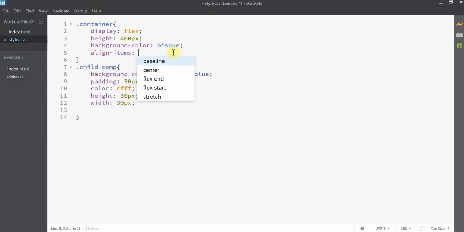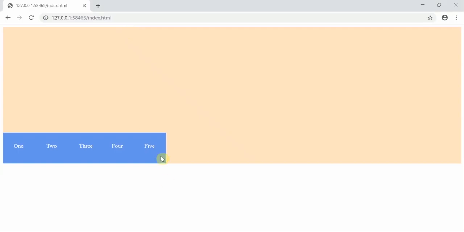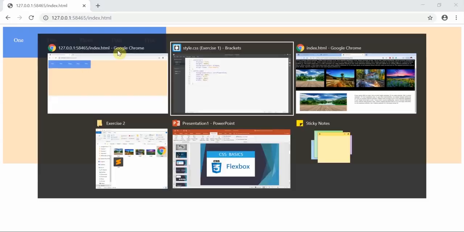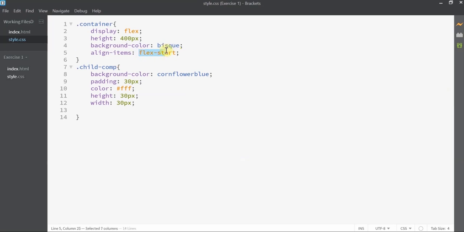Now let's set the align items to flex end. It will push all the elements towards the end vertically. By default, the value is flex start, which is at the top. You can also set it to center to make it vertically center.